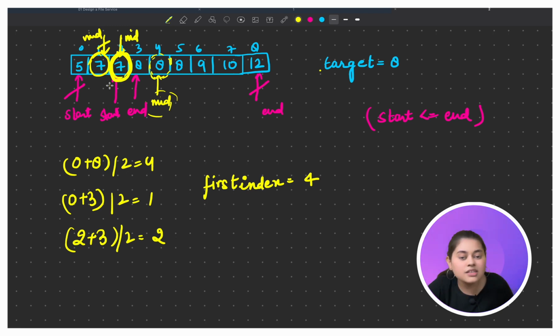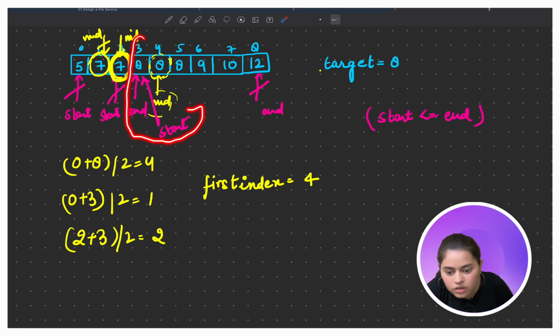So is 7 equal to 8? No, 7 is lesser than 8. That means our 8 will lie somewhere on the right side. So again we'll increment our start pointer by mid plus 1. So let's increment our start pointer. So now start and end will both point to 3, right? Start and end will both point to 3.